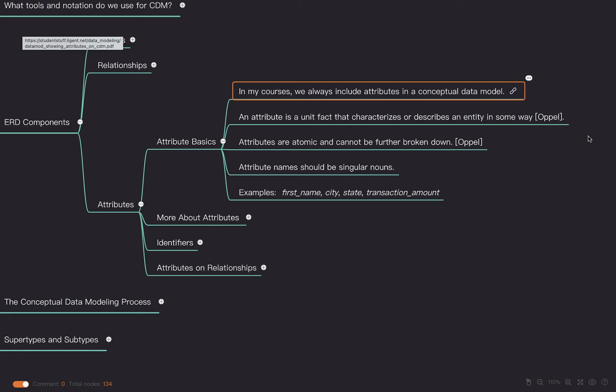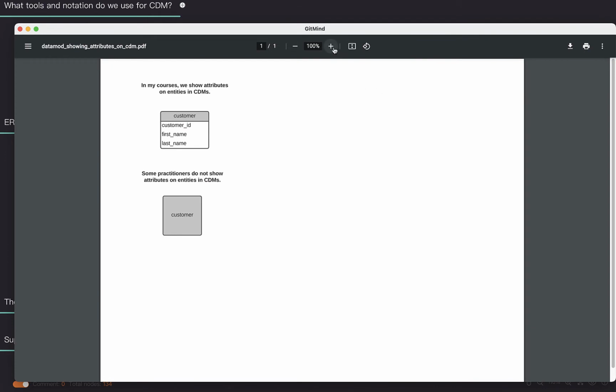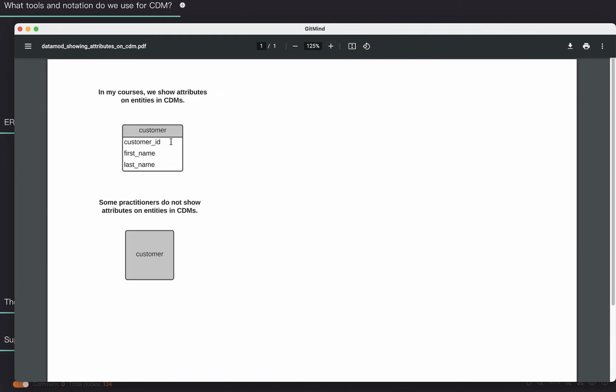Attribute names should be singular nouns. Examples: first name, city, state, transaction amount. So let's go back and look at that example, and we can see, okay, for customer, we've included the customer ID, first name, last name. Now, do we think this is an exhaustive list? No, probably we're going to have the parts of their address and a lot of other things. That's all I wanted to put onto this particular example. Okay?